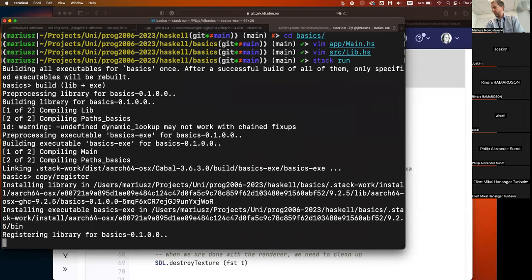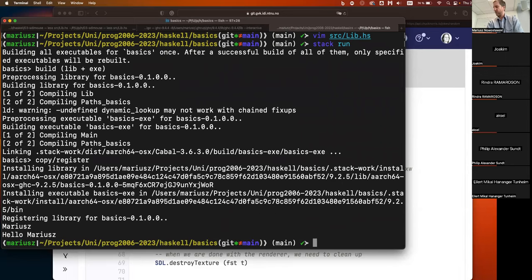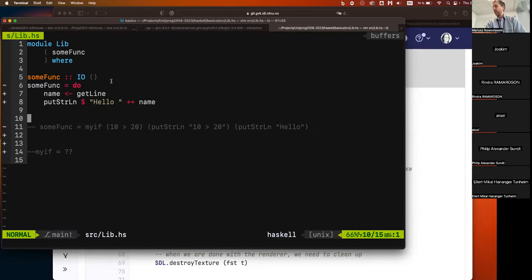It compiles without any issues. It stops, it asks me for the name. We didn't prompt the user, so I say Mariusz, and then it says, hello, Mariusz, right? Perfect. So it does what it's supposed to do, and how does it do it? Well, there is this magic do keyword, right? The magic do keyword is a syntactic sugar for working with monadic structures.